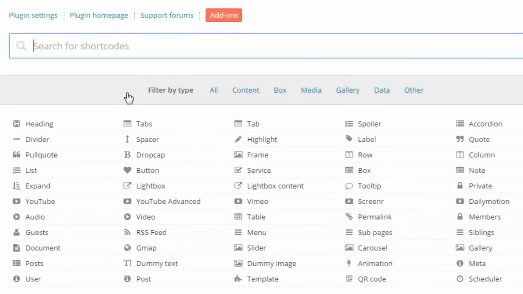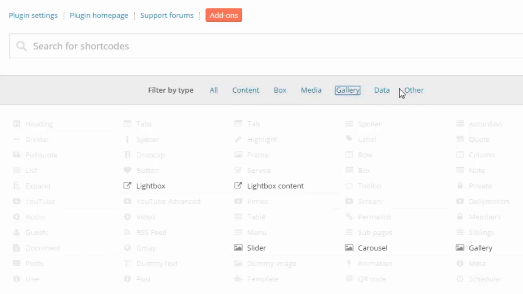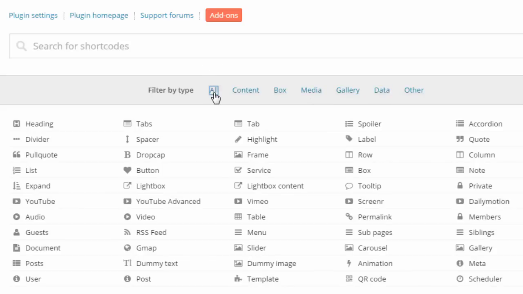The plugin will bring this screen up, and here you can see all of the different shortcode options available to you. So you can see that there are far more than that example page that I was showing you. You can also filter the different shortcodes by type. So if you only wanted to see shortcodes that are content related, something you could type of text content you could add, you can click on the content and it darkens out the other ones that are not content related. So you can go through and look at different categories if it's overwhelming to see all of them. Or if you want to just see all of your options, you can click all.